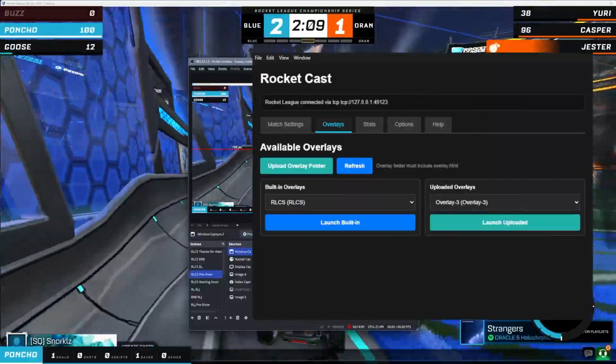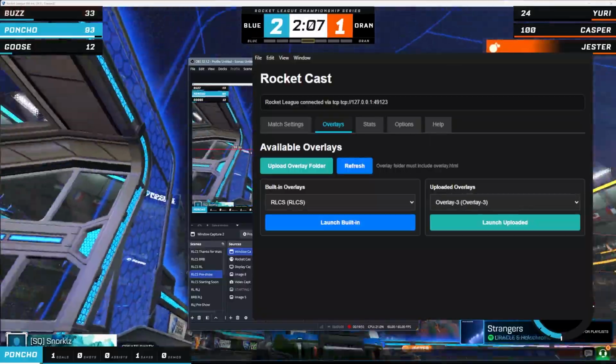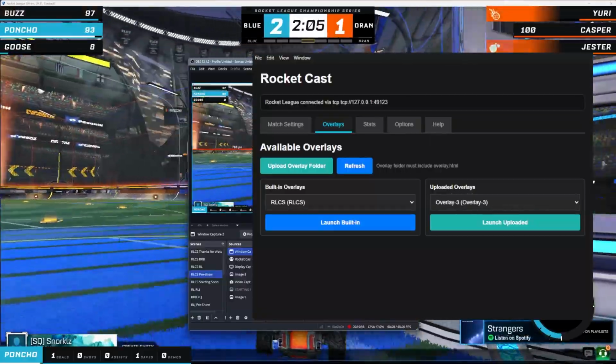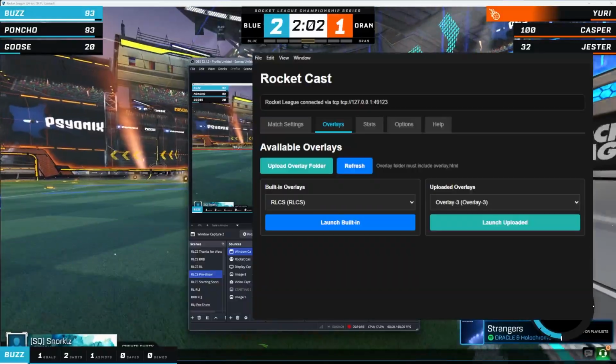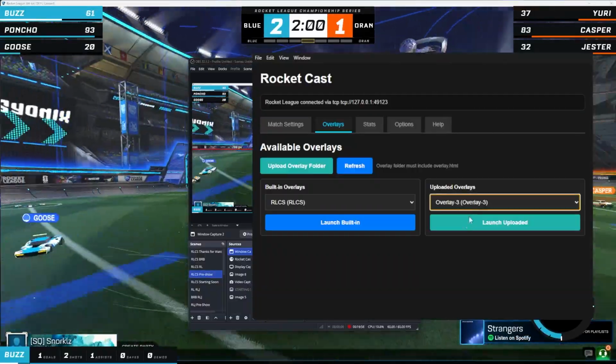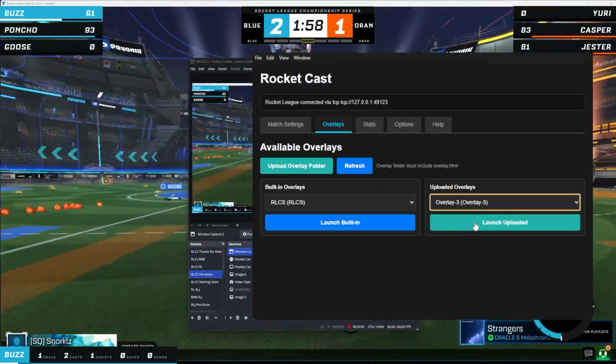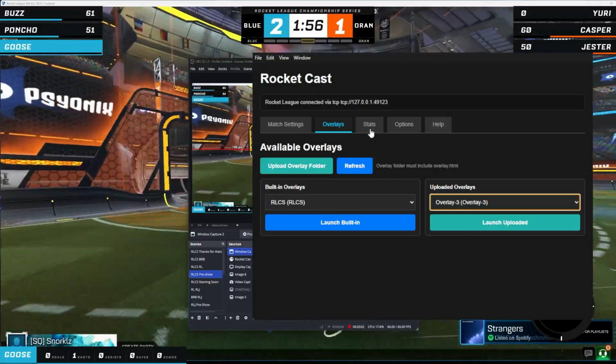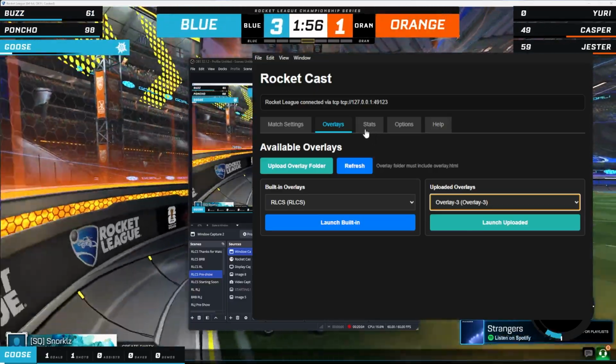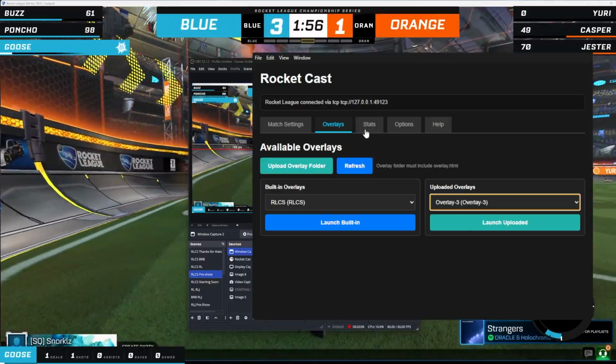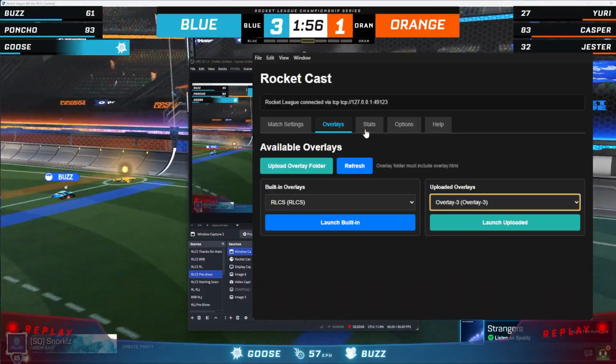So that'll be included with the software. If you'd like to launch your own overlay, all you have to do is click overlays, and then your uploaded overlays. You just upload your overlay folder, and then choose which one you want, and then launch uploaded. Very, very simple. That's how you use the overlays. Now the stats panel is a whole different beast. Let me see that. I'm gonna click it real quick.